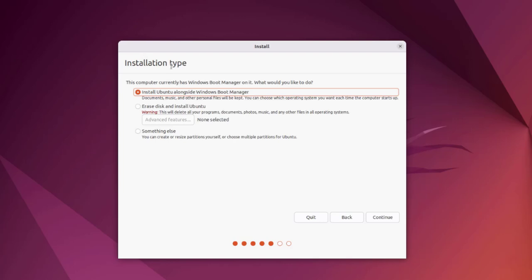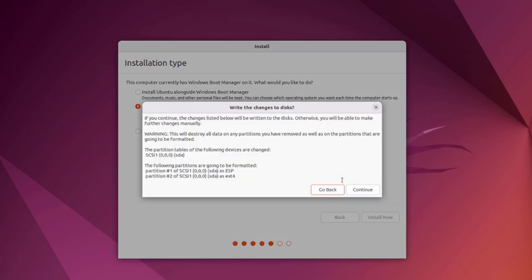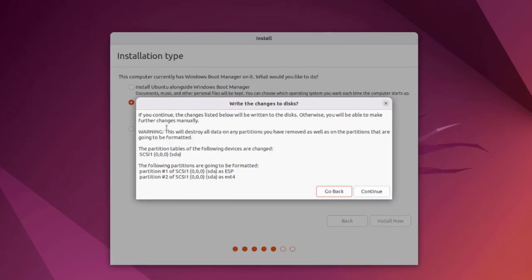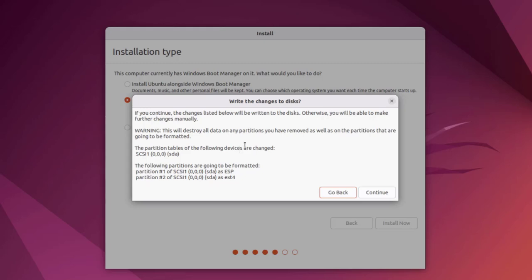So this is the installation type. So it's detecting that this computer currently has Windows Boot Manager on it. What would you like to do? Install Ubuntu alongside Windows Boot Manager, erase this and install Ubuntu, or something else. So I want to completely wipe out the hard drive. So I'm going to select erase this and install Ubuntu. And this is going to delete everything on the hard drive. I'll click install now. So it gives you a warning here. It will destroy all data on any partition in the hard drive.